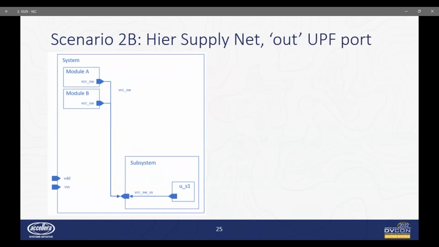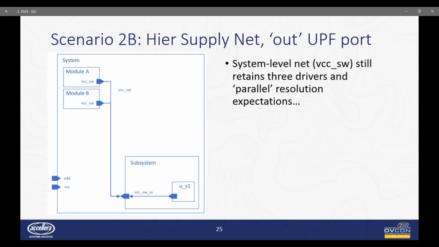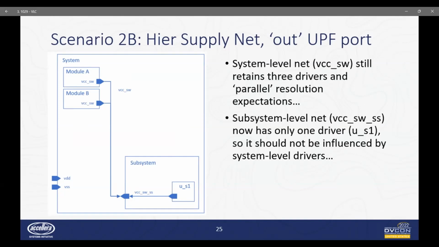In the second variation, the UPF subsystem supply port was declared as an out instead of in-out. This creates the expectation that while the three drivers, modules A, B, and the subsystem driver US1, should factor in the resolution of the system level net VCC switched, the supply switches from A and B should no longer factor in the resolution of the subsystem level. The only driver on VCC switch subsystem within the subsystem is the switch US1. Consequently, we would expect the subsystem net to be full on whenever US1 is full on.